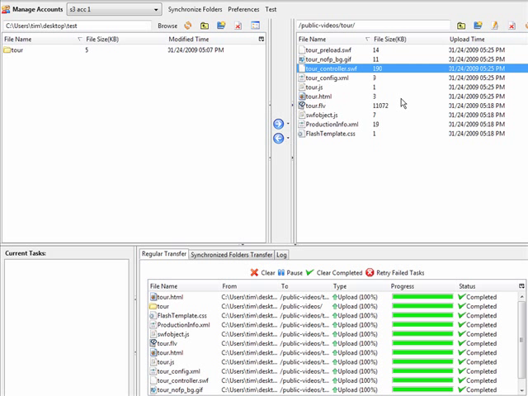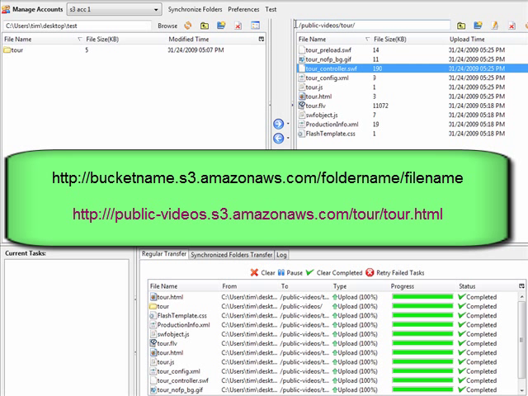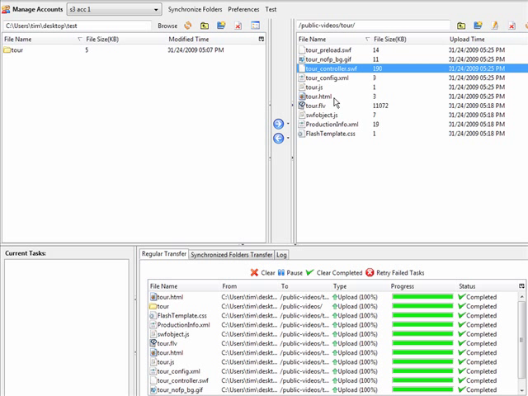Now, to access it, we have to use a special URL. It will be our bucket name, public-videos.s3.amazonaws.com/tour, and then /tour.html will be how we access this video. And just to make sure that works, we'll bring that up now. Actually, now let's clear this.